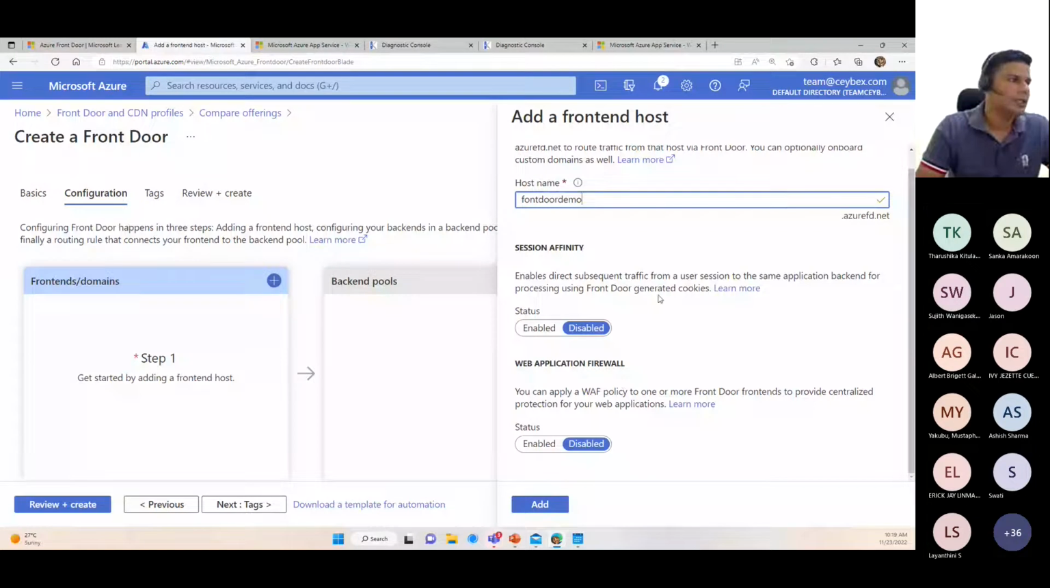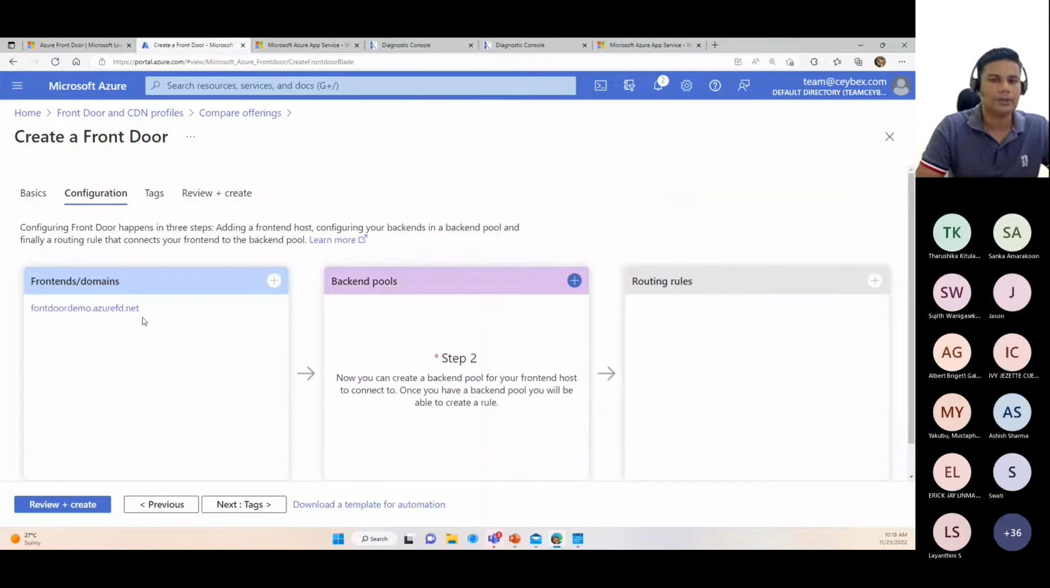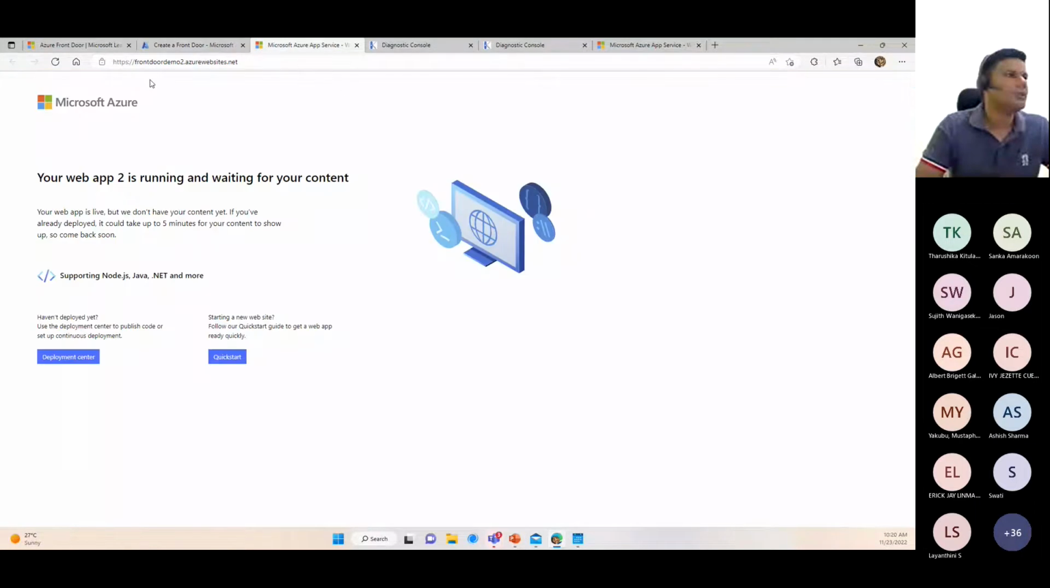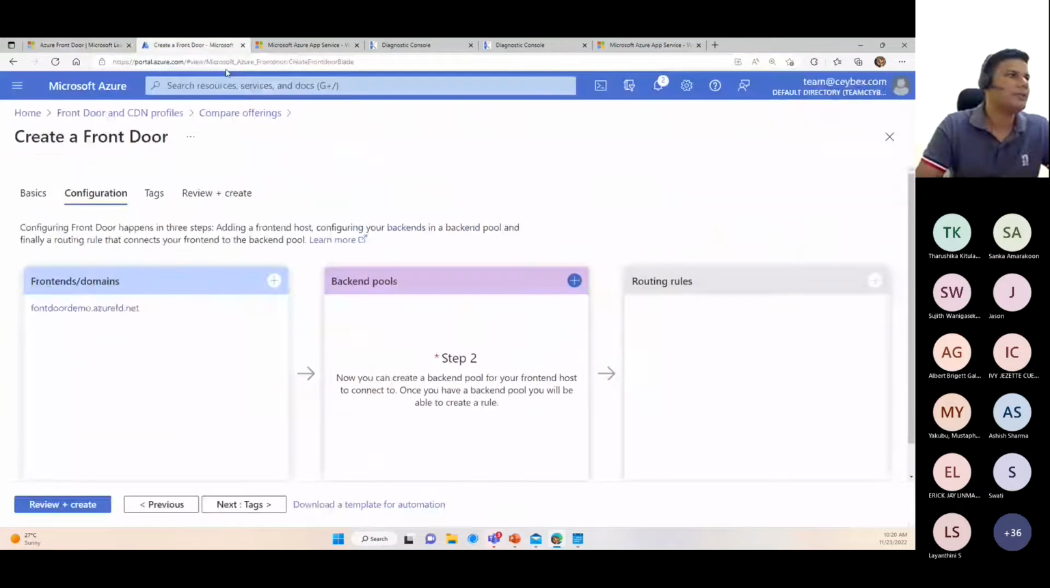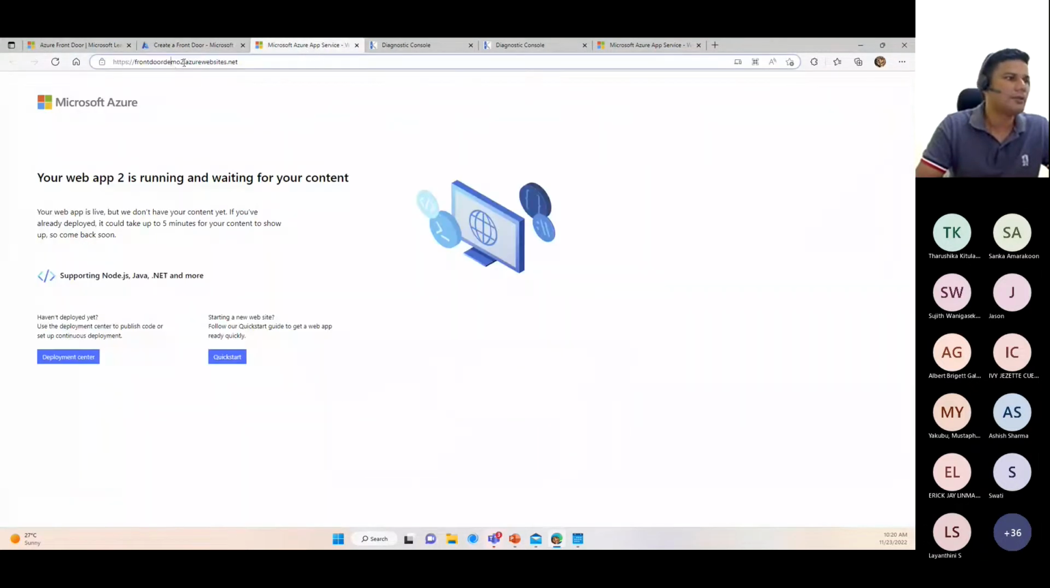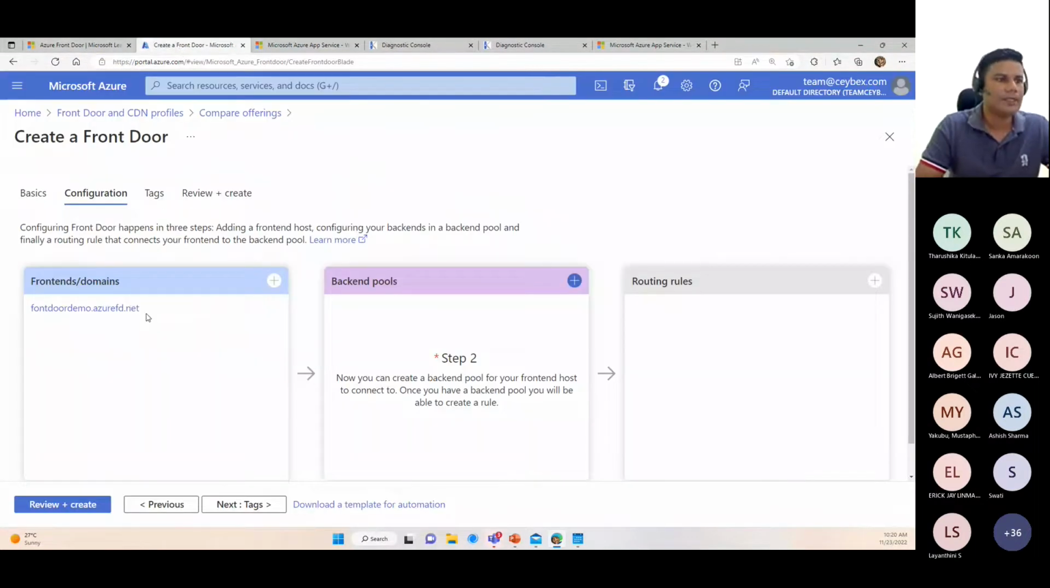Now see here, this is the URL we'll be using to access our app instance. You can notice that all the app services have their own URL, but whatever request comes in will go through this URL. That's the difference. Then let's create the backend pool.